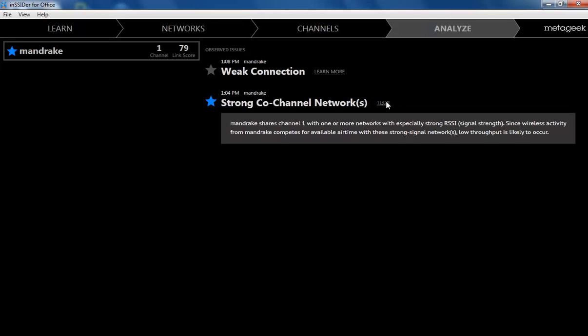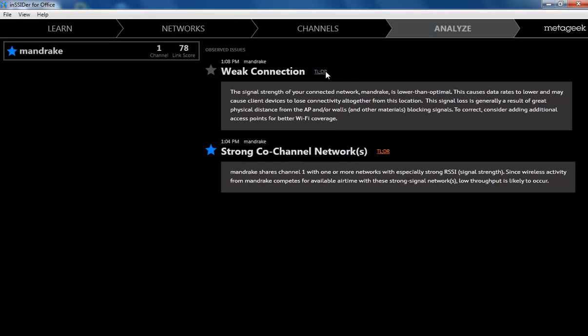If I click on Learn More, it expands, and it says that channel 1 has one or more networks with strong RSSI that are affecting my SSID. I also have a weak connection, so my connection to the access point is lower than optimal, so it says that I may get associated at lower data rates, and my speeds may be reduced as a result of my weak connection.